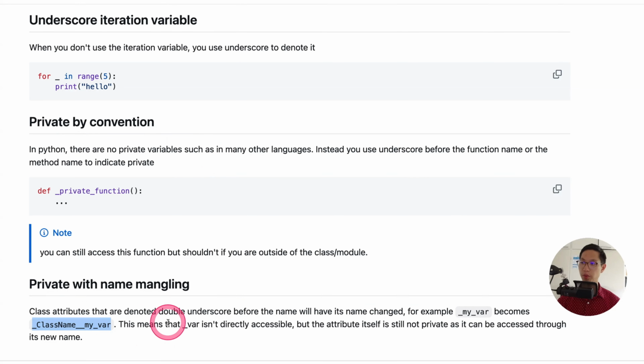And when you're working with private attributes and private methods in classes, just make sure that you pick one and stick with it. Don't mix them, okay? For example, very common is that many people just use the single underscore, right? And I actually prefer using just the single underscore.